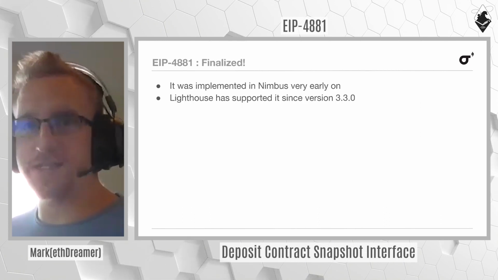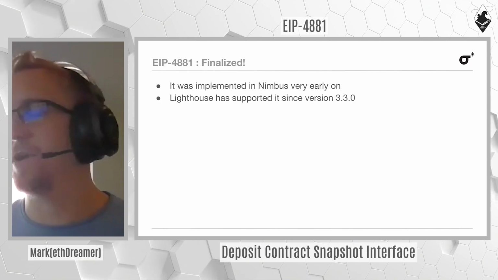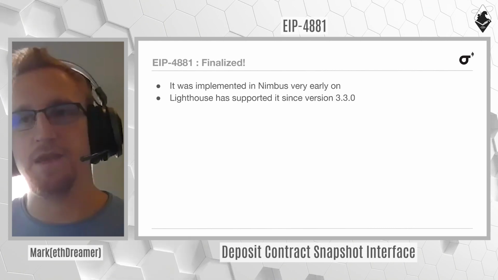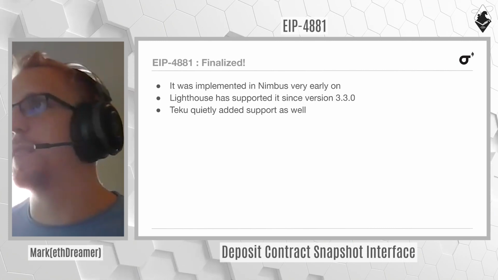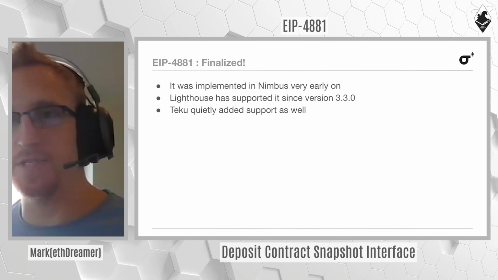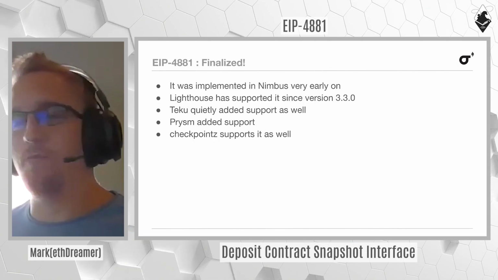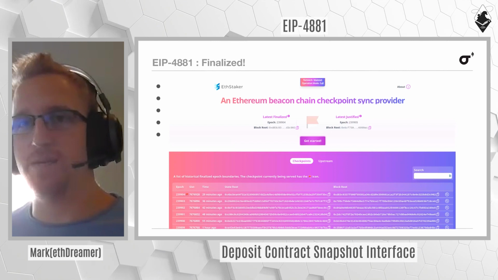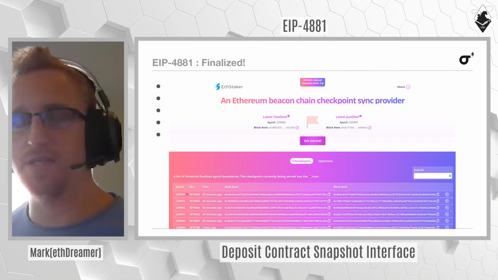So yeah, it's finalized now. It was implemented in Nimbus very early on. Lighthouse has supported it since version 3.3.0, which is back in 2022. So if you're running Lighthouse now, you definitely have it because that was before the last fork. So you have to be running a version which has it. Teku added support. They didn't even talk to me, which I guess is another good sign that it was easy for them to implement. Prysm added support as well. And then we got Checkpointz to add support, which is the one that really counts. If you've ever used weak subjectivity sync, you might have seen this kind of page, this Checkpointz. This is the screenshot of the ETH Staker version.